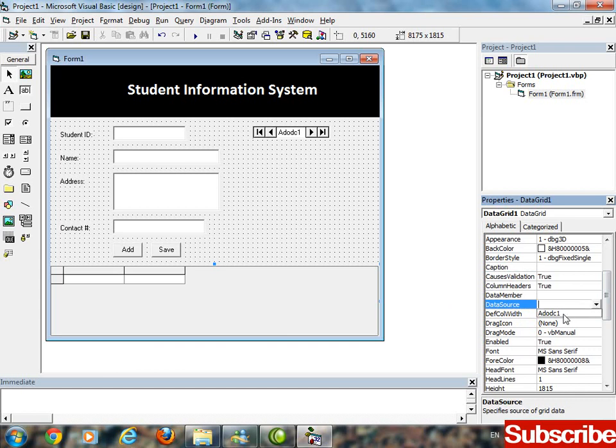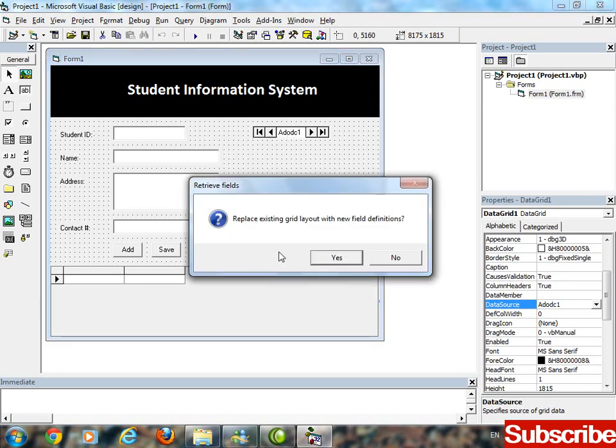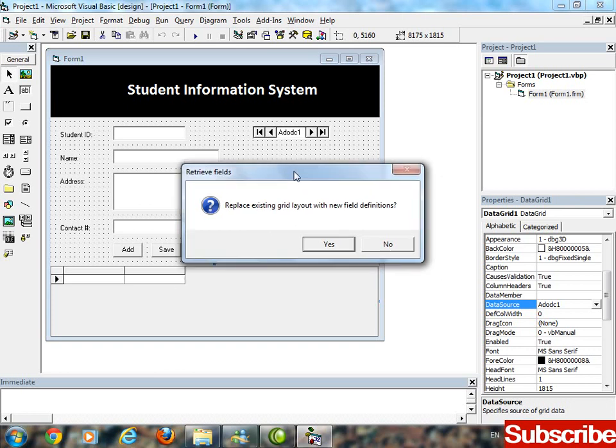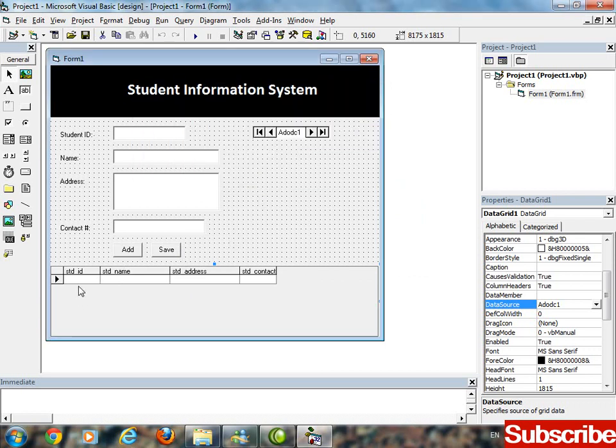Select ADODC1. Now just right click on the data grid control, and from the bottom side, third option, retrieve fields. Select this one. Yes, replace existing grid layout with new field definitions. This will replace the existing fields with the new fields from database. Yes, you can see the STD ID, STD name, address, and contact. These are coming from the database.